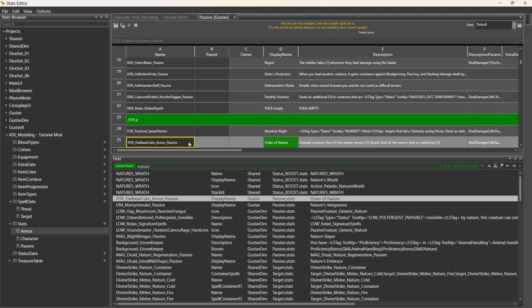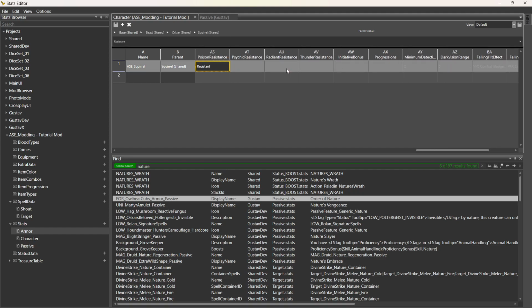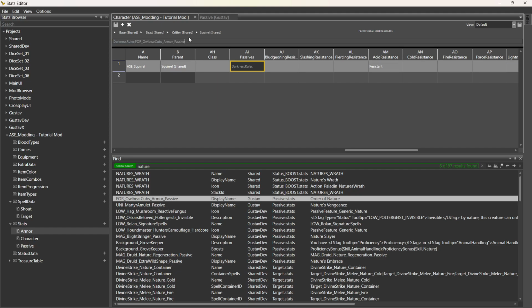So here in the passives, we're just gonna copy the name. Gonna go back to our character. And then we're gonna go to the passives. Under passives, behind Darkness rules, you're just gonna write a semicolon and then paste it. Now we unlock this passive for our character.